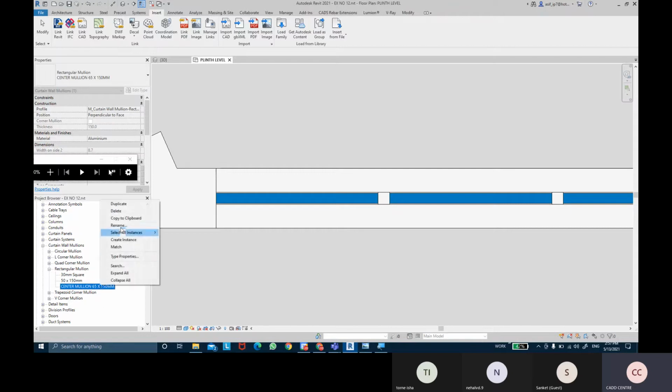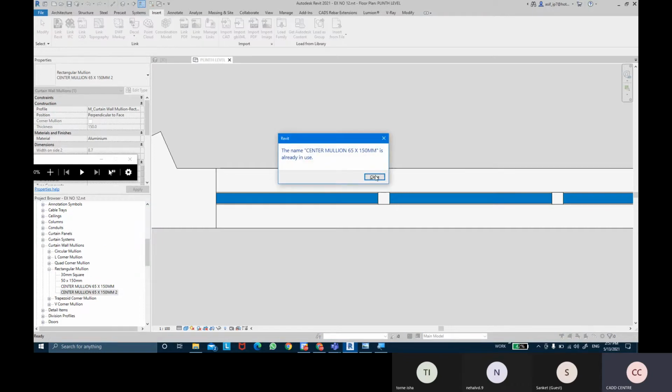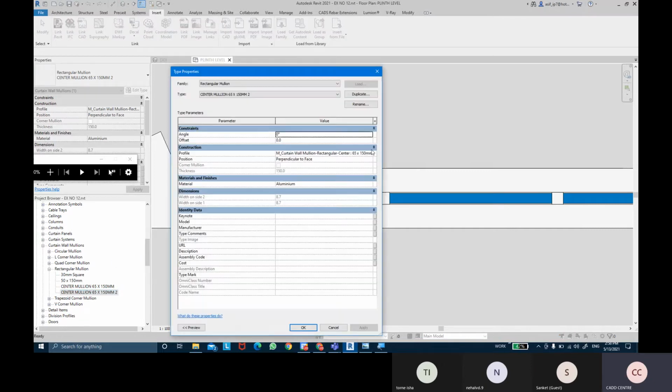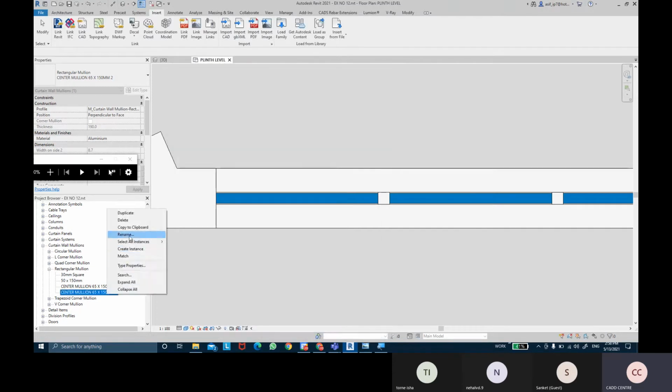We can duplicate this type once again and call this the other type of mullion. So you can have a different profile inside this. Right click, type properties, and apply a different profile of 65 by 190. You can take that size as well, and you can rename this as 65 by 190. As many as you want to create, you can add. Then I can add the left mullion as well and the right mullion as well.